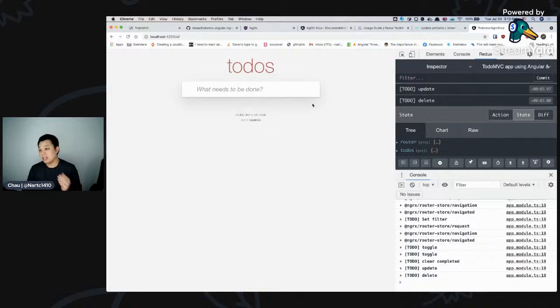So that's the specification, and you can see all the actions are dispatched here on the logger. So it goes through NgRx to update the state, to drive the state of this UI. And now we're going to look at the code.